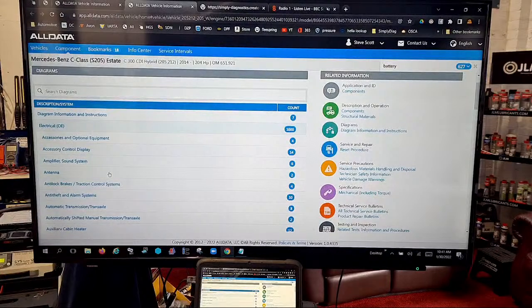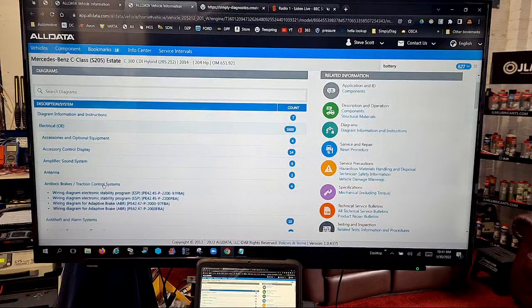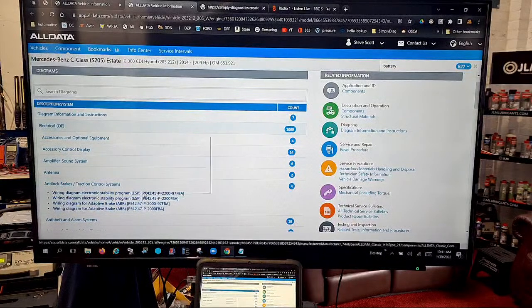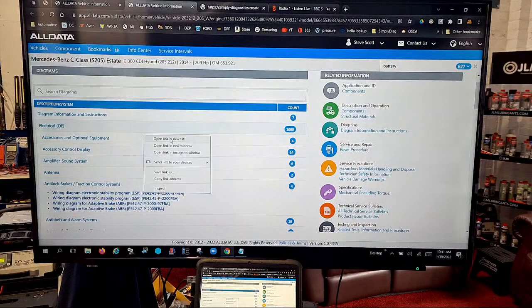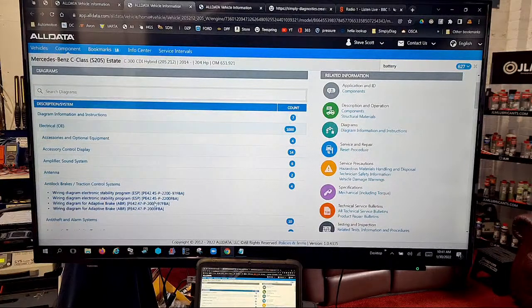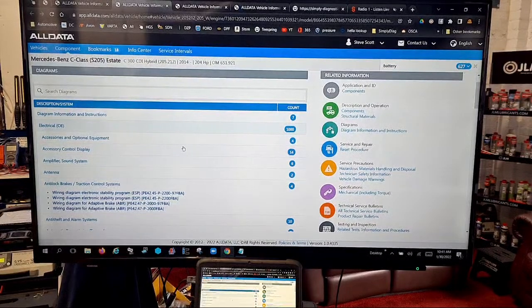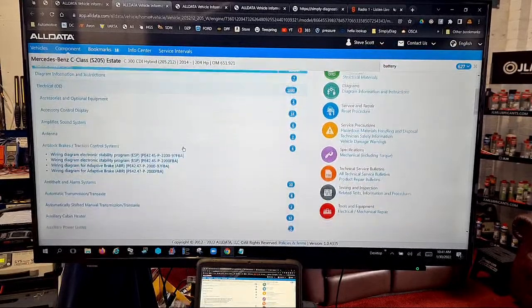Right, we've got the brake system complaining. You see there, wiring diagram for electronic stability ESP. So we right click on that, open link in new tab. Right click on that, open link in new tab, and scroll down.